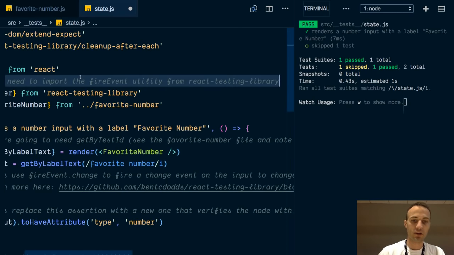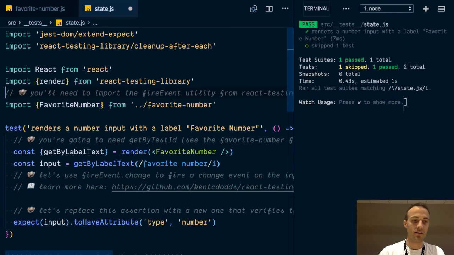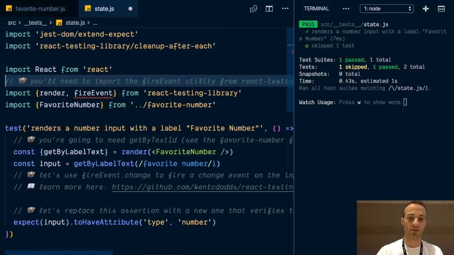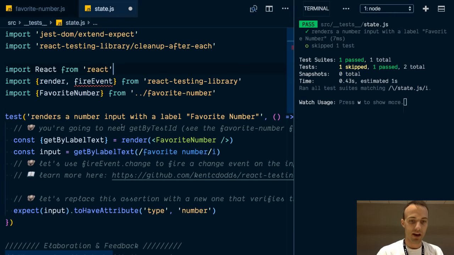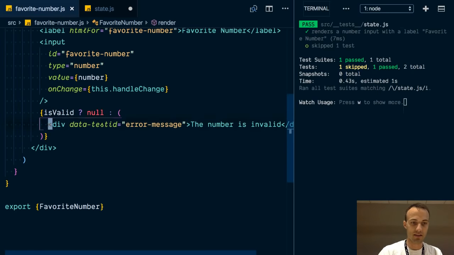All right, so we're going to need a fireEvent utility. I think we might be getting kicked out soon. Oh no, I'll be quick. Okay, fireEvent utility from React Testing Library. That's actually coming from DOM Testing Library. It's just being forwarded on through, so we don't have to have more than one import. And then I'm going to pull in getByTestId, so we can get this thing when it's rendered.